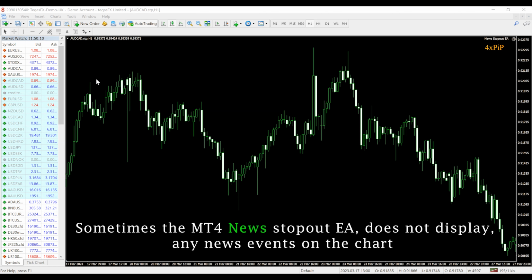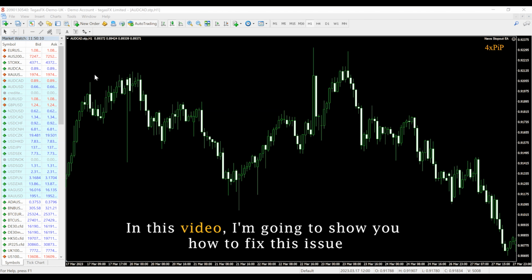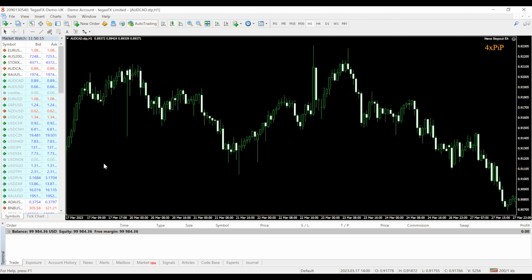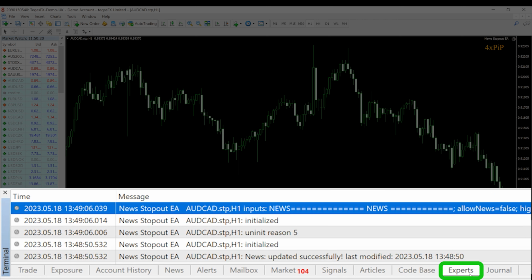Sometimes the MT4 News Stopout EA does not display any news events on the chart. In this video, I'm going to show you how to fix this issue. First of all, you can click Terminal and visit Experts tab. Kindly make sure that there are no error messages. The latest error messages will always appear at the top and they will be having a red color icon here.